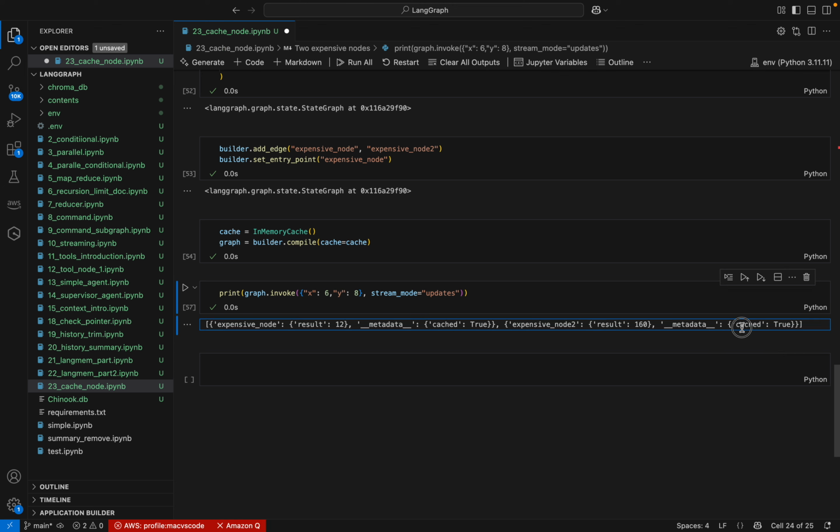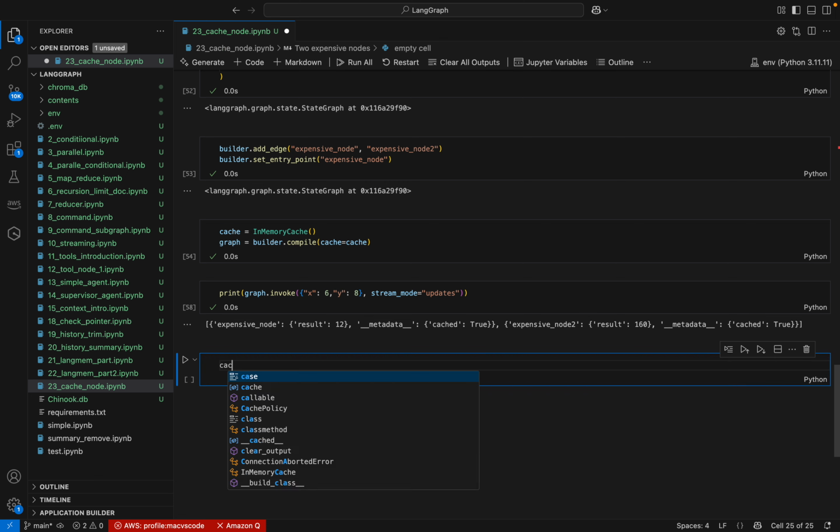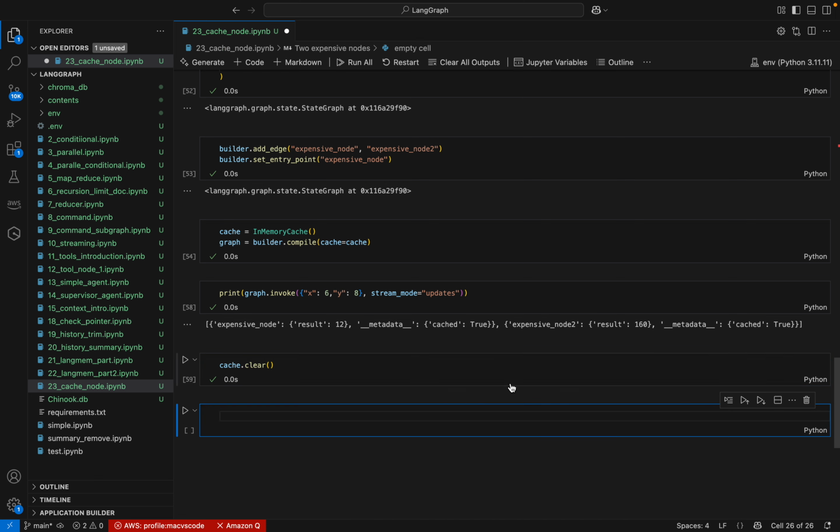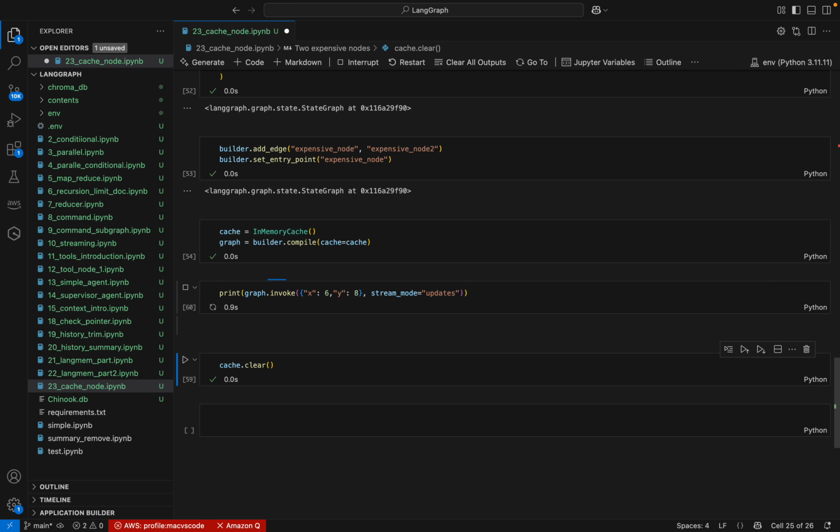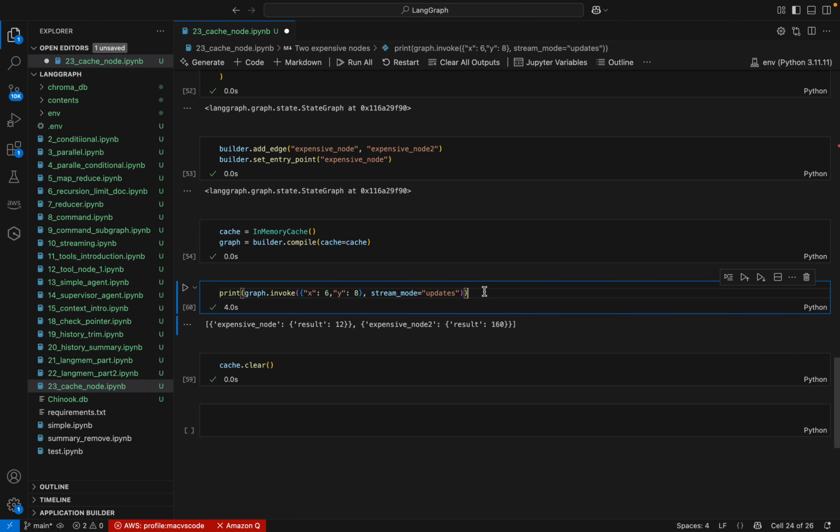Here we can see we are getting the cached data. Now let's do cache.clear. Now execute it. It is taking 4 seconds. It is again 0 seconds now.